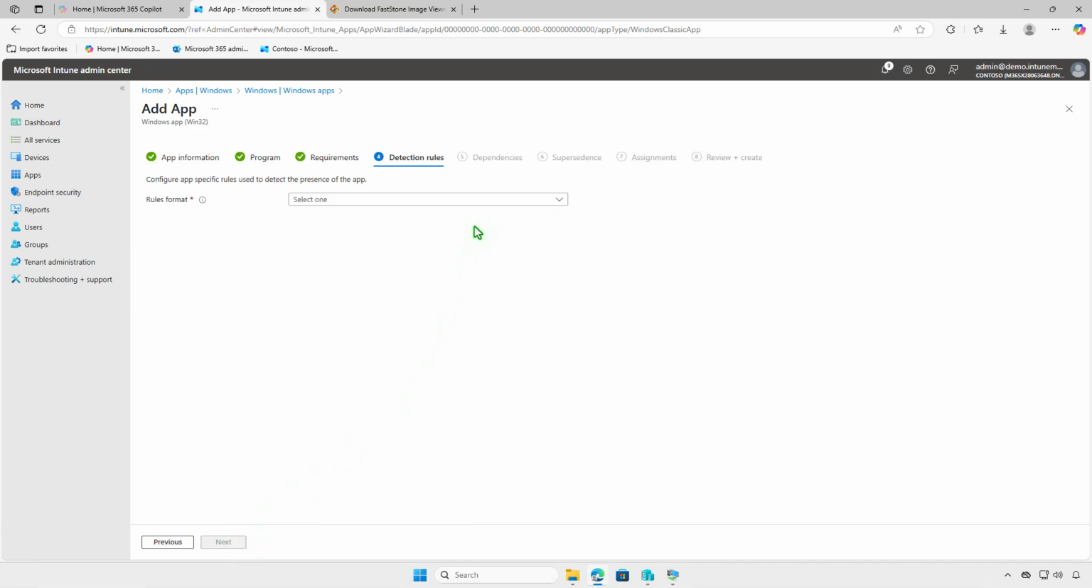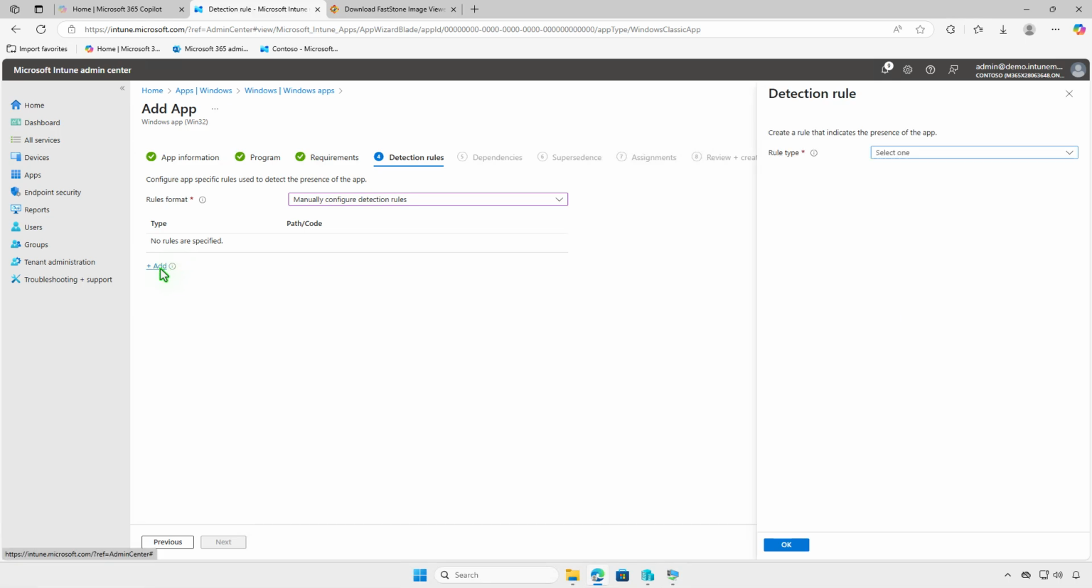Detection rules let you verify if the app is already installed. You can choose to use a custom detection script or manually configure a detection rule. In this video, we'll use the manually configured detection rule option.